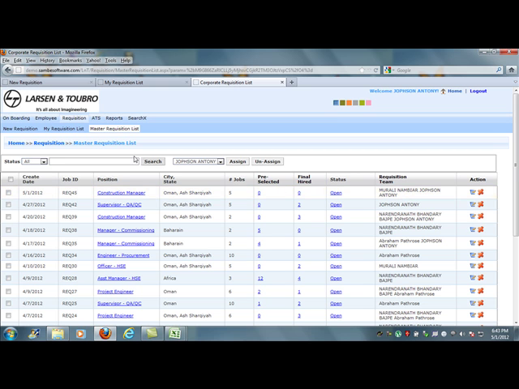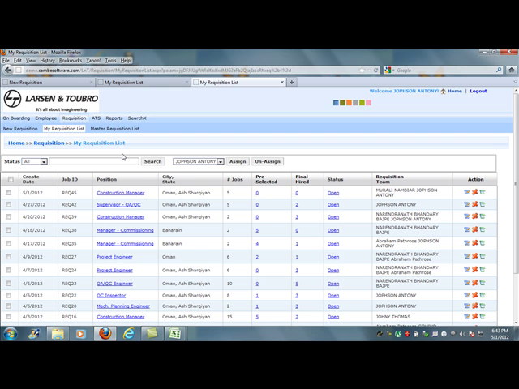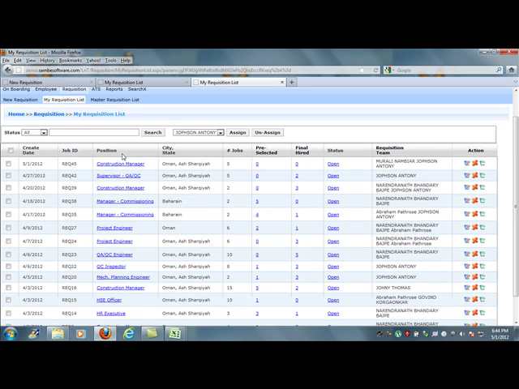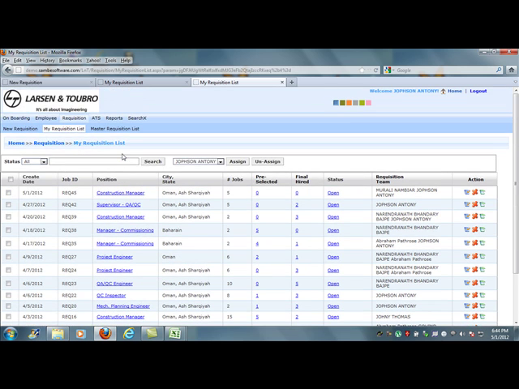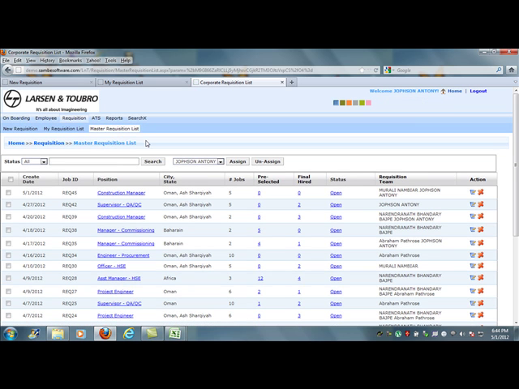In this way, you can also see the same requisition in your My Requisition list. My Requisition list will help you to see the requisitions which you have created by yourself and the requisitions you have assigned. And Master Requisition list will help you to see the list of requisitions overall under the system. So this way you can see the requisition list and My Requisition list, and new requisition, how to create a new requisition.